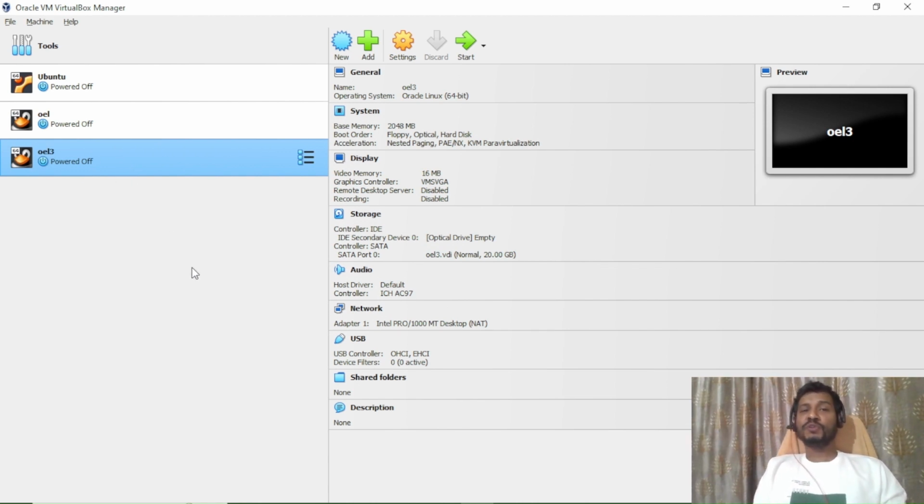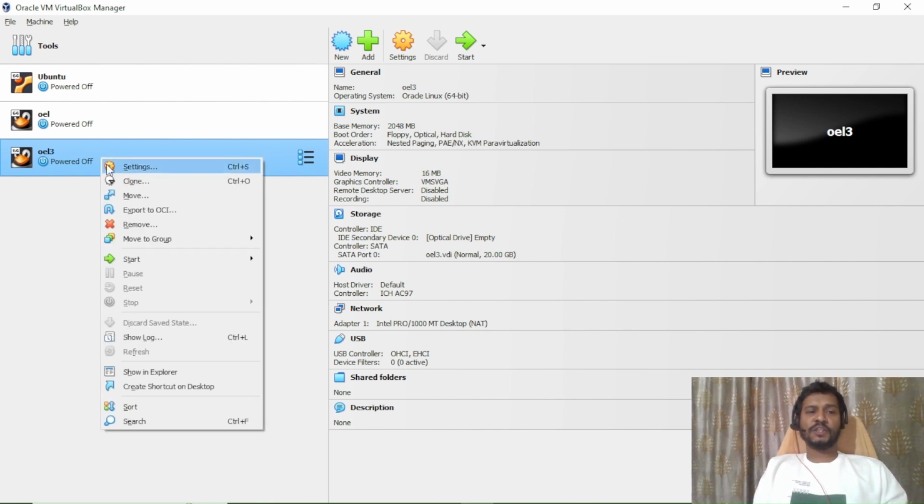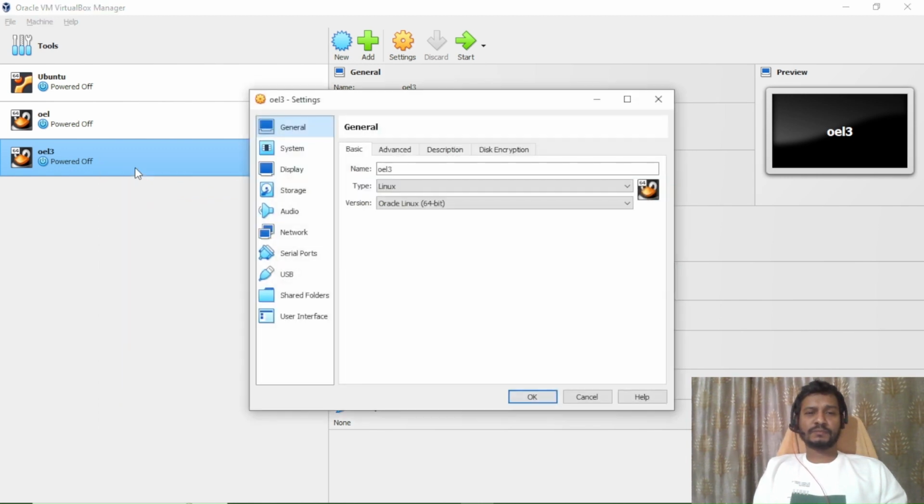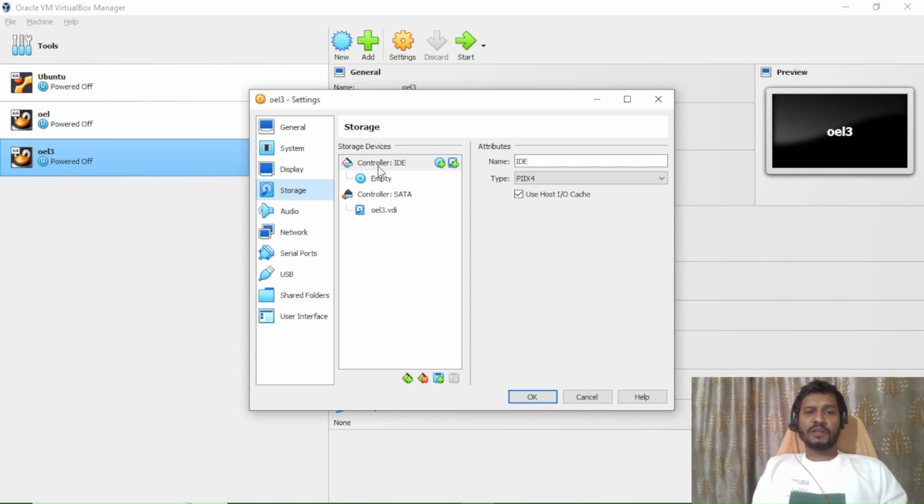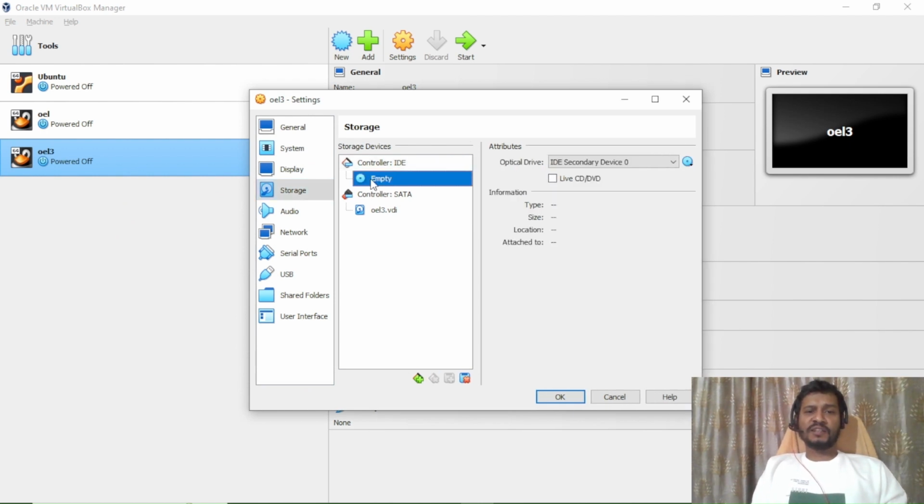So what you need to do is install. First, right click on that, go to Settings and go to Storage. Here you might be seeing this icon. This icon is for giving an ISO image. This is meant for ISO images. So you need to select or put your ISO images.